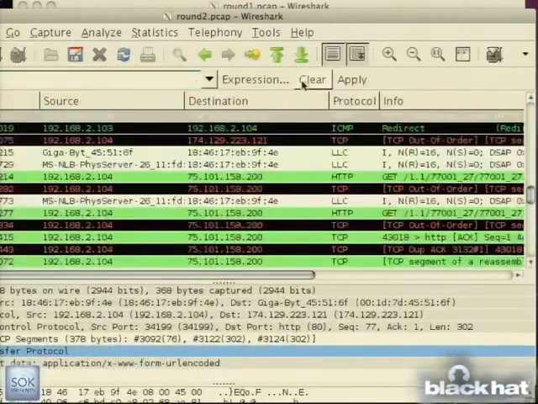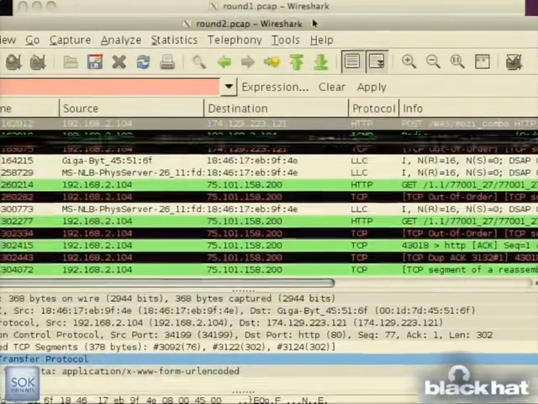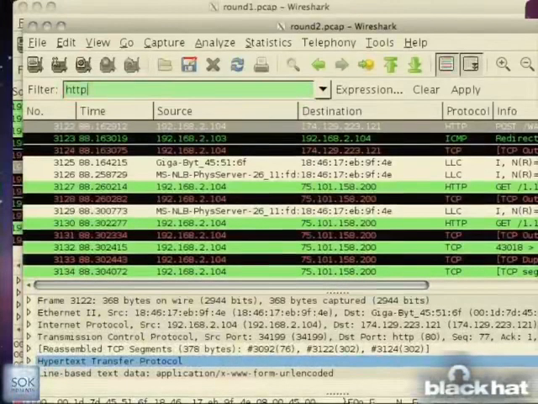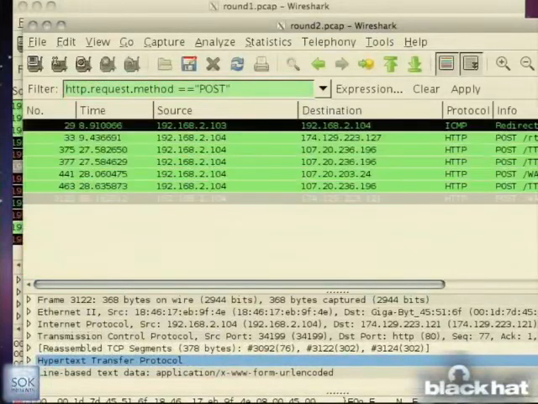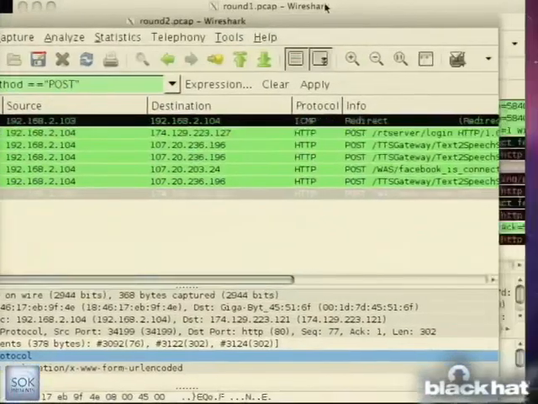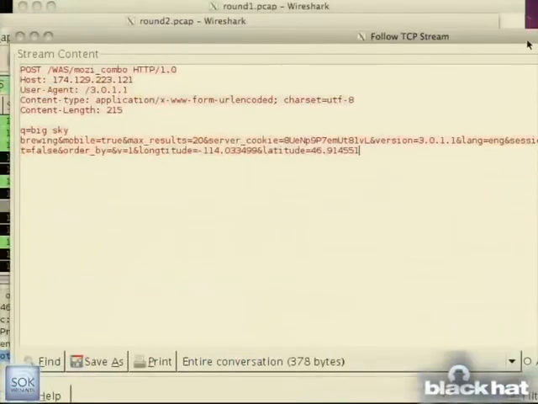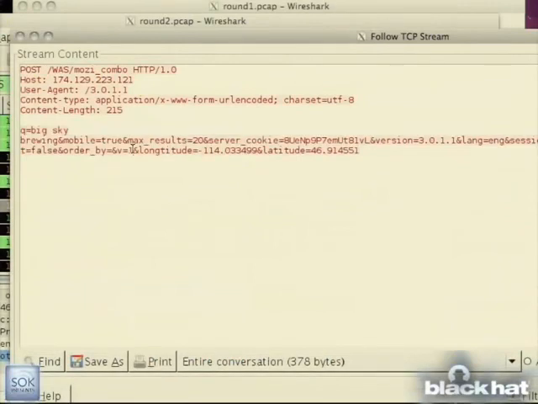So let's do that again. HTTP dot request dot method equals post. And if you go through and look at these, the last one was to Moby combo. Follow TCP stream, and you'll see it was the query Big Sky Brewing. And you can also see where he searched for it, right there. And he used Bing.